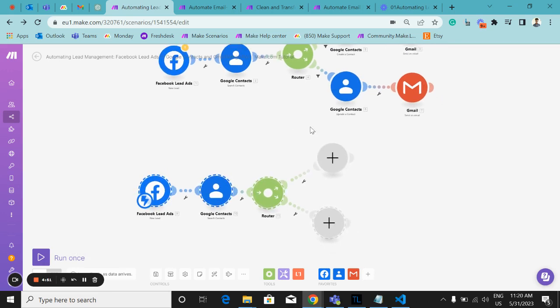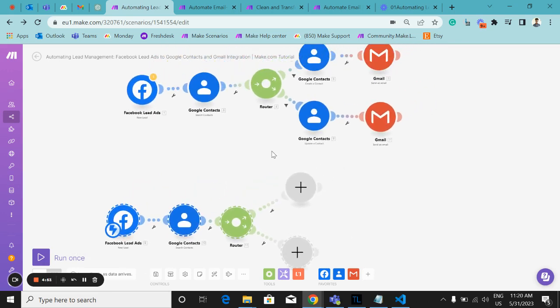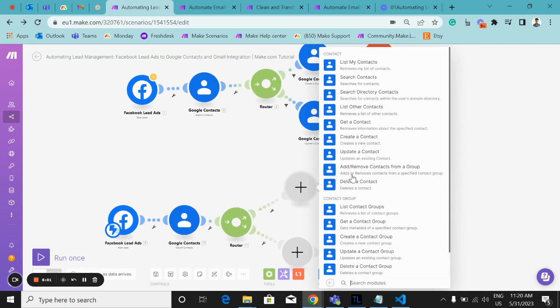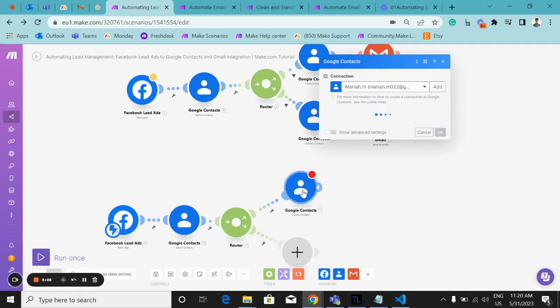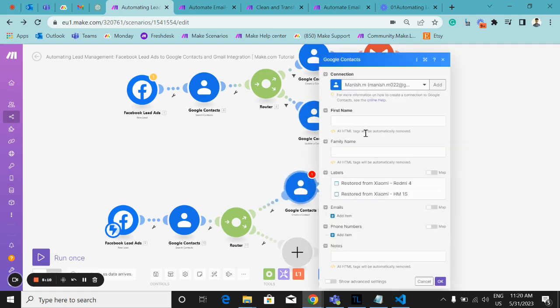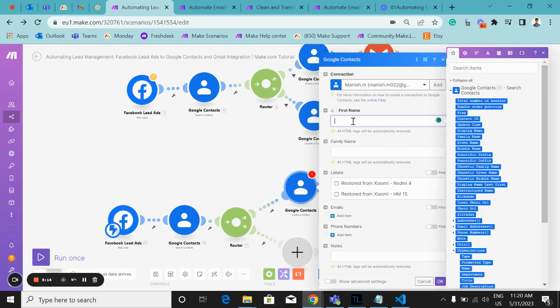So after doing this, I'm adding another Google Contacts module, create a contact, in this execution route. I just click on this plus icon and go to the Google Contacts app. Here I search for create a contact, and after establishing the connection, I need to select the first name, family name, and the other configurations for creating a contact.